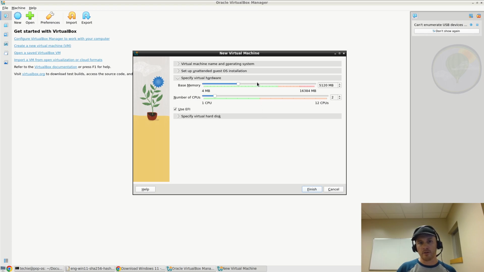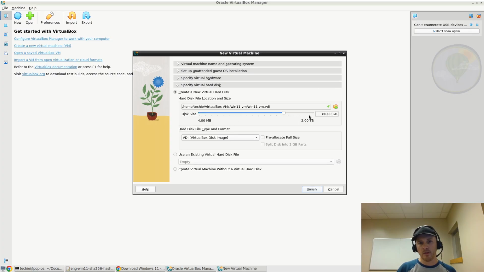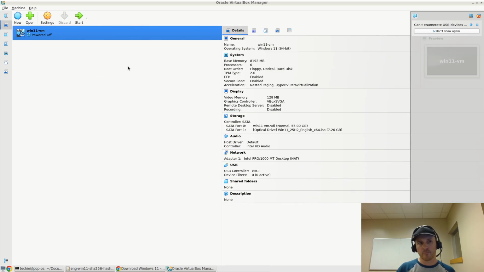For example, I'm going to choose about 8 gigs of RAM, and let's go with 6 CPUs. And then here, like I mentioned, I'm going to go with about 55, and that should be good. Go with that. And I'm just going to double click on this, and sometimes this opens on another monitor, so I'm going to make sure this opens on the right one. But anyway, double clicking now.